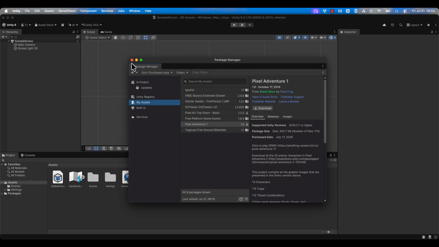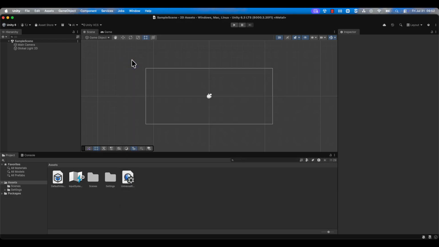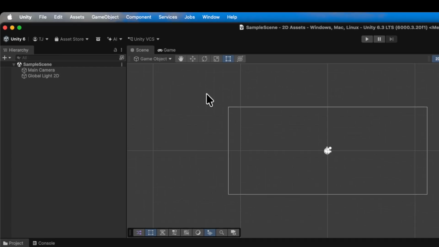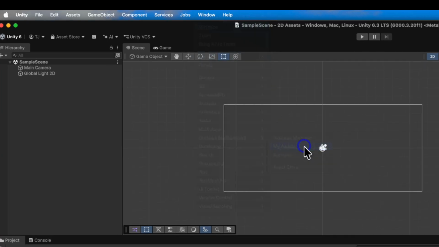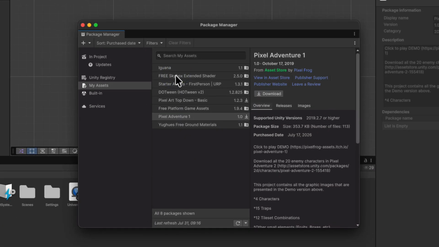If your Package Manager does not open, or if you ever want to view your assets in the future, you can manually open the Package Manager window by clicking the same Asset Store button above the hierarchy, then selecting My Assets, or by navigating to Window, Package Management, My Assets. Once I have the asset I just added to my account selected, I'm going to click Download. This may take some time to download, but when it's finished, I can then click Import.